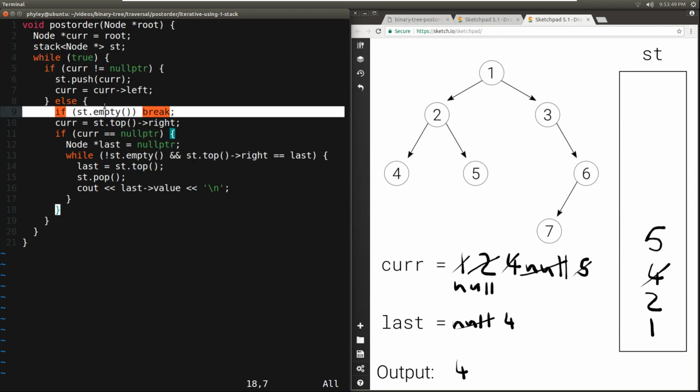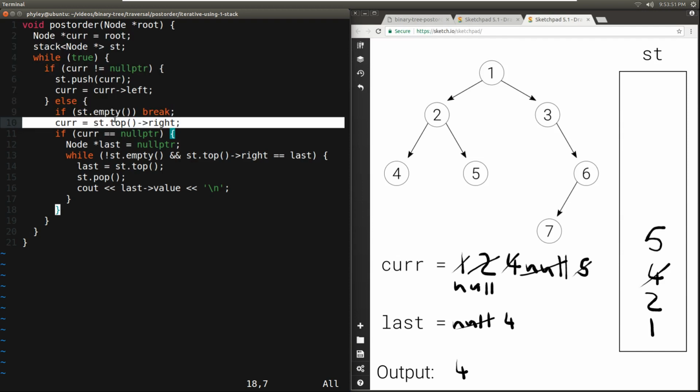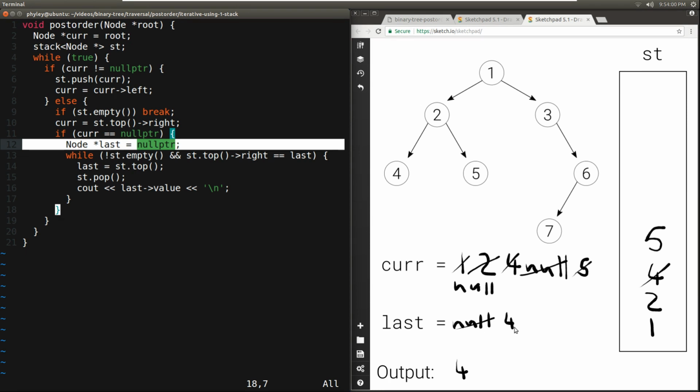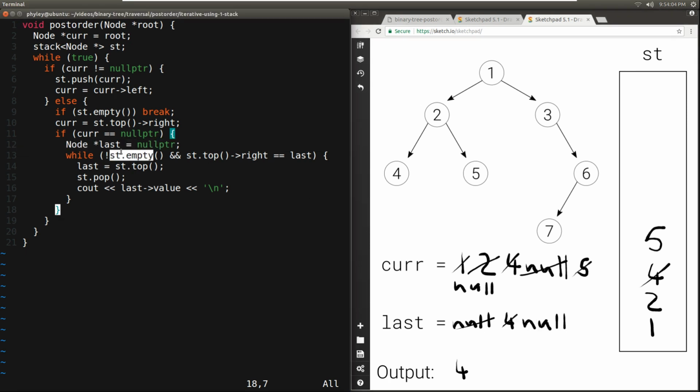We check is stack empty. Stack is not empty. So we're going to set current to what's on top right. The right of 5 is null. So current remains null. So this is true. We can set last to null. Check stack is empty. Stack is not empty. And what's on top right is 5, right is null. It's equal to last, of course. The very first time this will always be true.